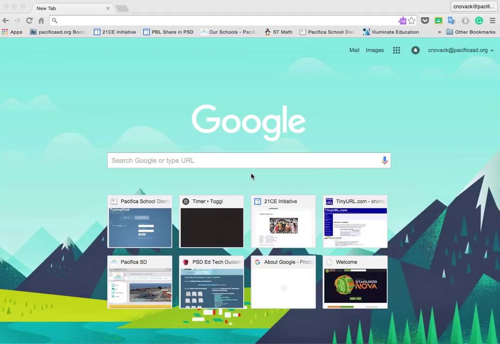Apps for Education related. I wanted to start off today with simply the Chrome browser and the home page, because there are a couple of things on here that I think can be useful to understand and know about. So let's start in the upper right hand corner.